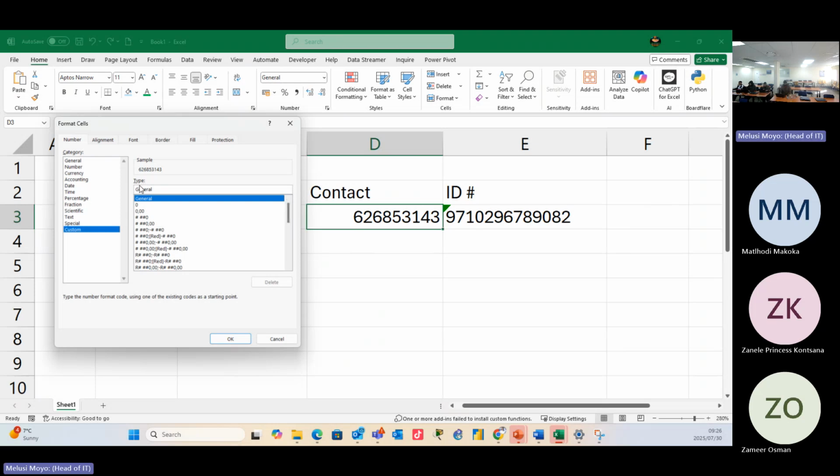For example, check here on Type, there's General, right? Can you see this General? Remove General.